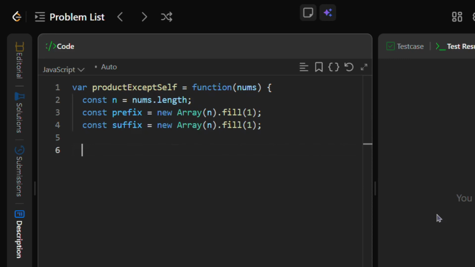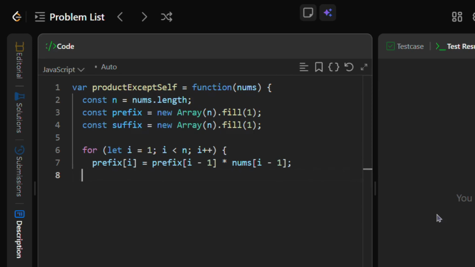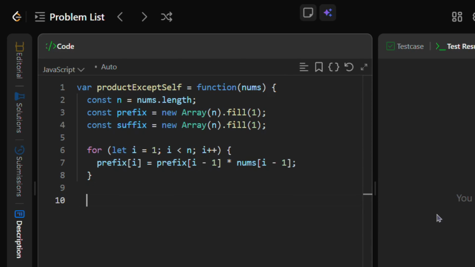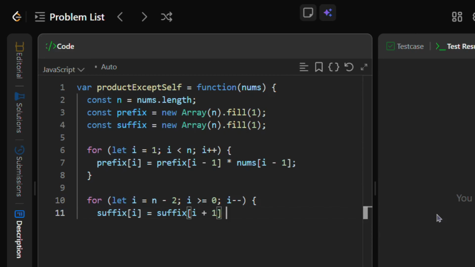Now we build the prefix products. We loop from i equals 1 to the end of the array. At each index i, we set prefix[i] to prefix[i-1] times nums[i-1]. That means prefix keeps multiplying everything to the left as we move forward. Next, we build the suffix products. We loop from i equals n minus 2 down to 0. At each index i, we set suffix[i] to suffix[i+1] times nums[i+1]. That means suffix keeps multiplying everything to the right as we move backward.